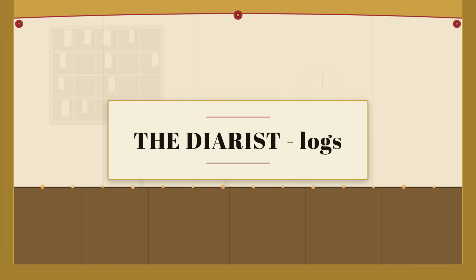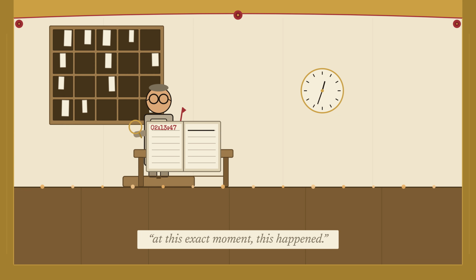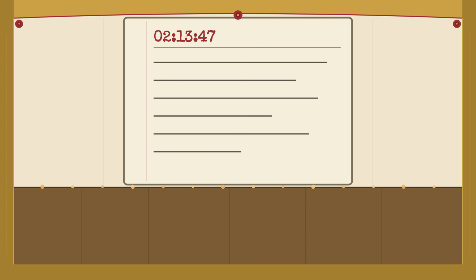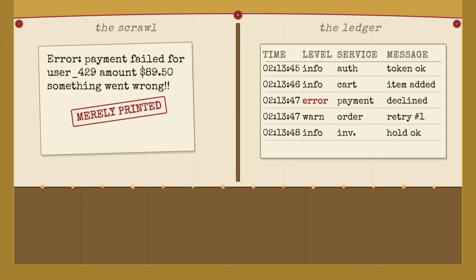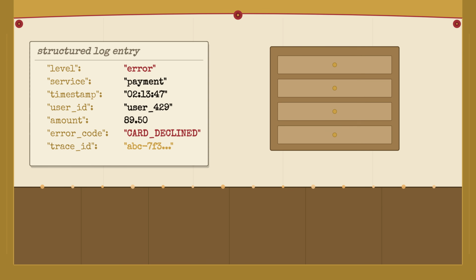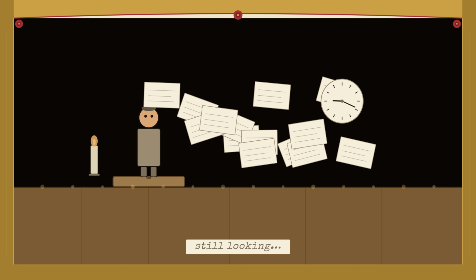Let's start with logs. A log is a time-stamped record of one event. At 2:13 and 47 seconds, this happened. That's it. A diary entry for your program. There are two kinds of logs. The old way is plain text, a print statement. A person can read it, a machine can't search it. The new way is structured logging, the same event written as data, a JSON with named fields. Why bother? Because now you can search it. Every error from the payment service in the last 10 minutes. That's one quick search. In plain text, it can be hours with grep.